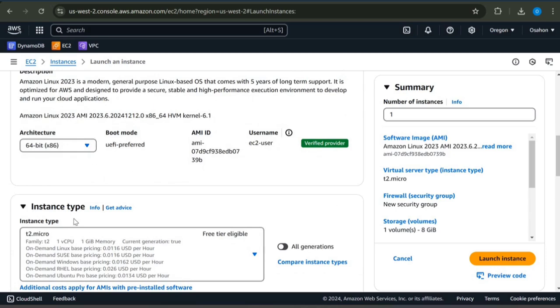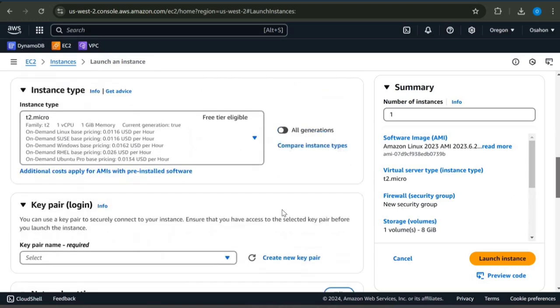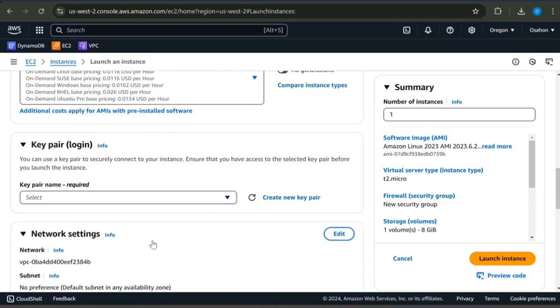The architecture is 64 bits. The instance type, talking about the family, is T2. You have one CPU, 1 gig memory. So I'll move down to the key. I'll select a key.